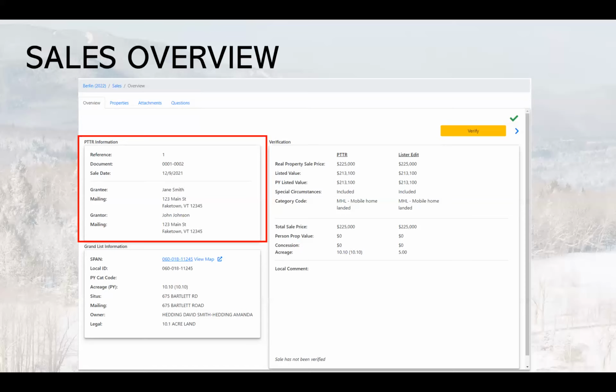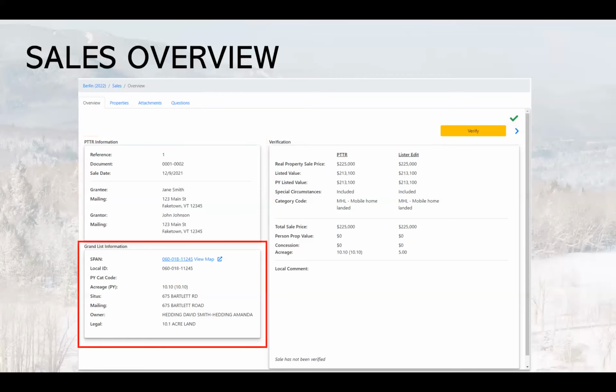We'll show the buyer and seller along with their mailing addresses. And then in the box below, we have our grand list information. So this is the information from that grand list record that we have attached. So this is independent of the PTTR. This is what you have in your grand list.